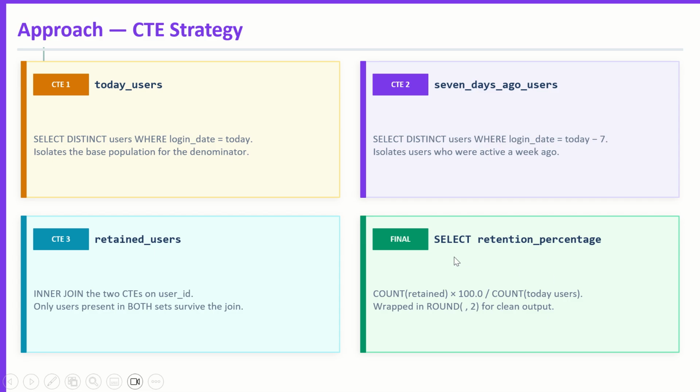Then finally, we will be calculating the retention percentage, and this will be the formula for how we will be calculating the retention percentage. Total count multiplied by 100 and count the today users wrapped in a round for clean output.